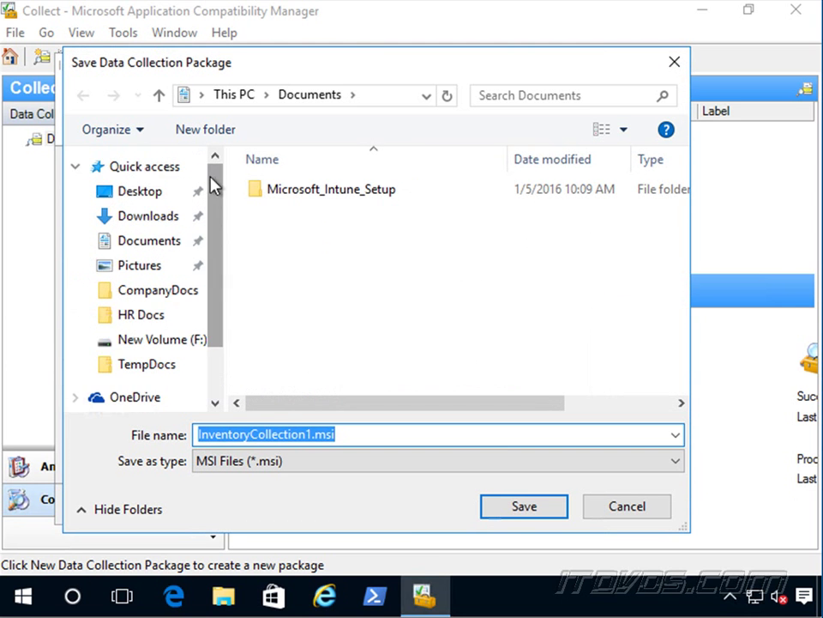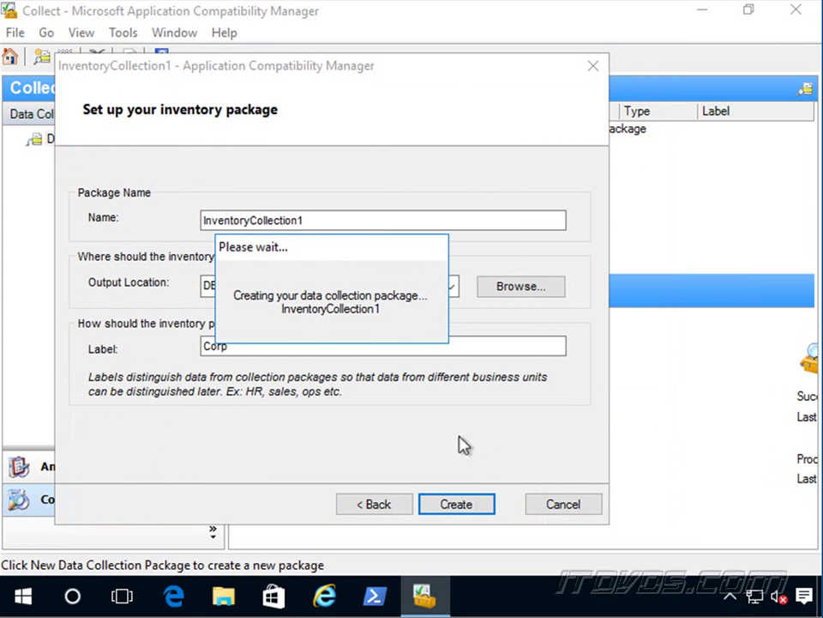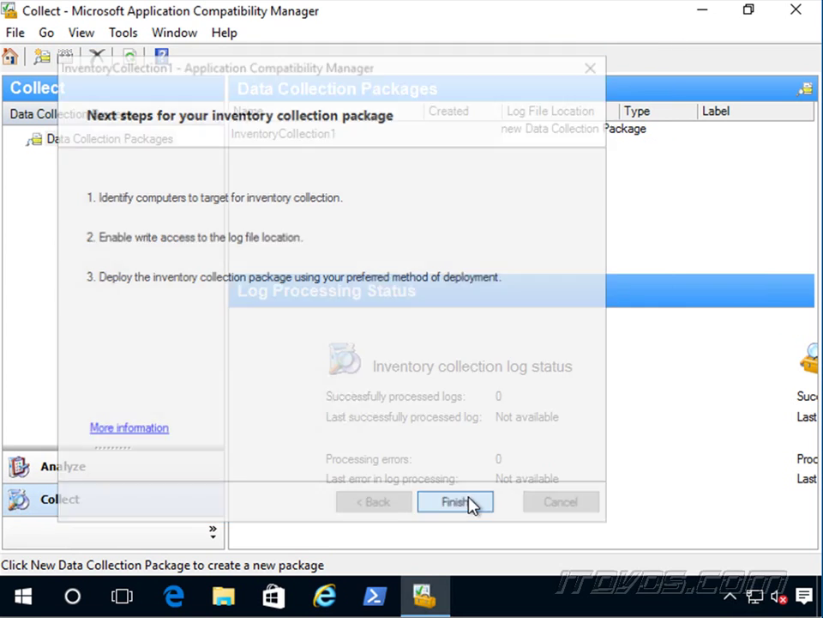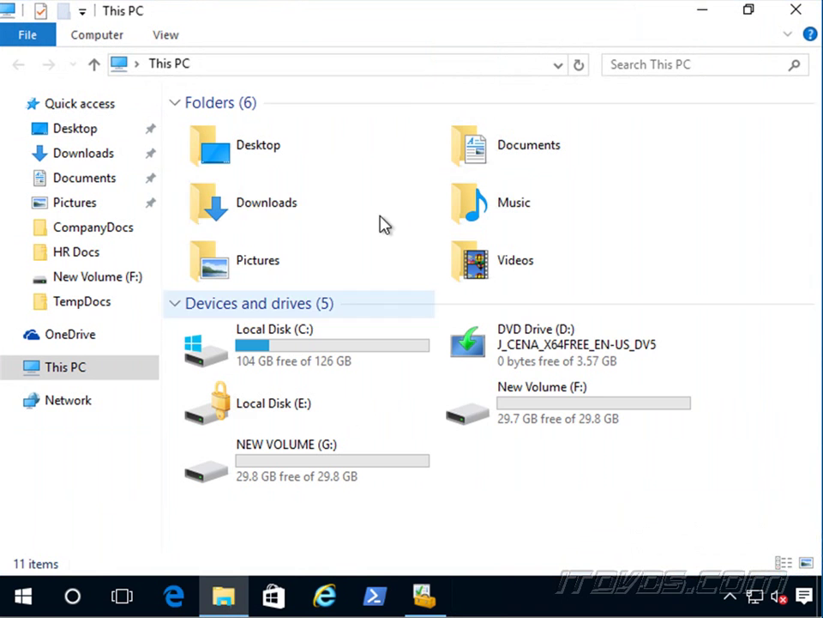And where do we want to put it? I'll just go ahead and put it on my desktop for now, and click Finish. Now there are a number of ways we can deploy this MSI. Basically it just needs to be run on the computer we're trying to collect the data from. So we can deploy it with group policy, create logon scripts, deploy it with System Center Configuration Manager, or we can just put it on a share and have our users run it, or we'll run it. So I'm actually going to create a share on this machine.